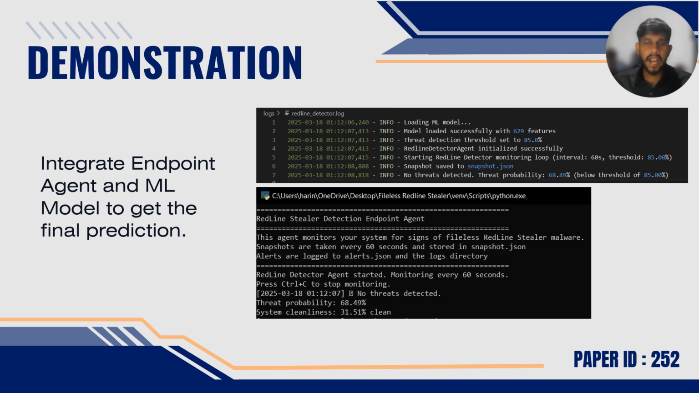The snapshot is analyzed by the machine learning model which integrates with the endpoint agent, and the prediction is given and sent through the secure file transfer protocol to the admin's device.